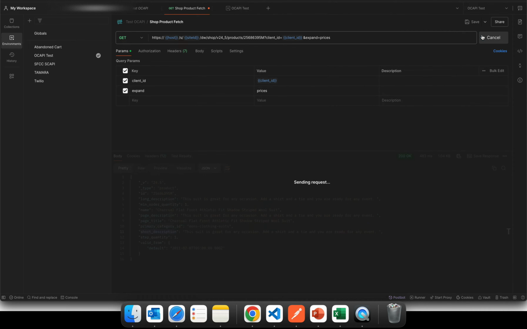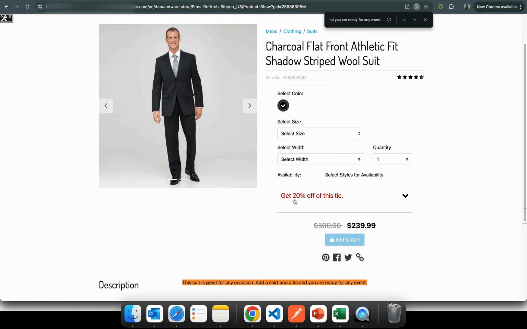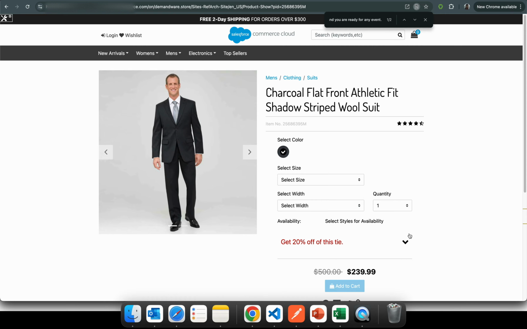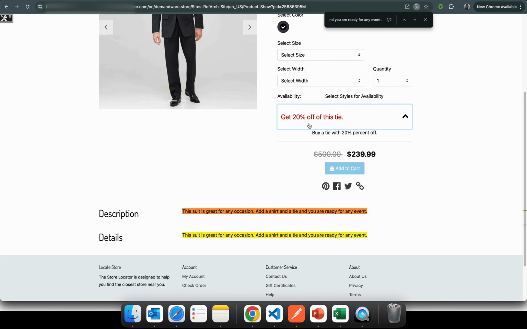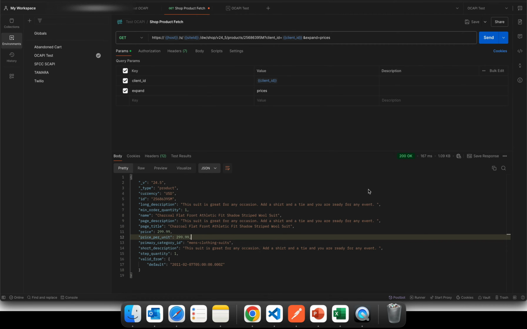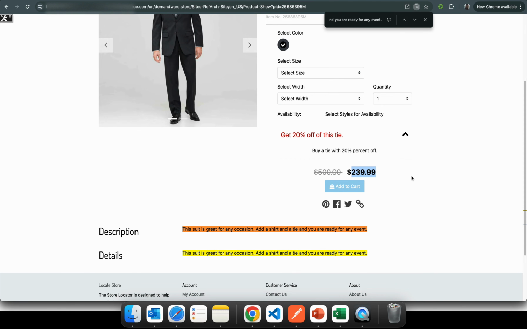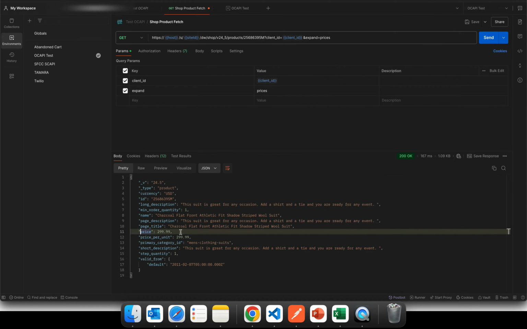And if I want to include the prices as well, I'll just include the expand attribute and say the prices should also be part of this response. And here you can see the prices are coming. Okay, get 20% off on this tie. It could be possible that some promotion is being applied and after that the price is being slashed to 239.99, but the actual list price of the product is 299.99 only.